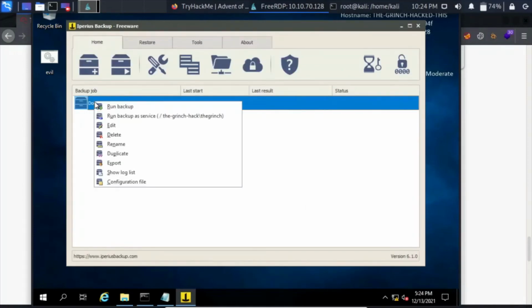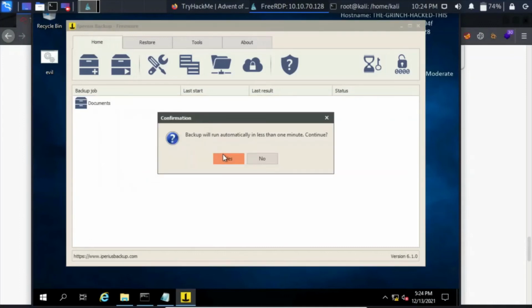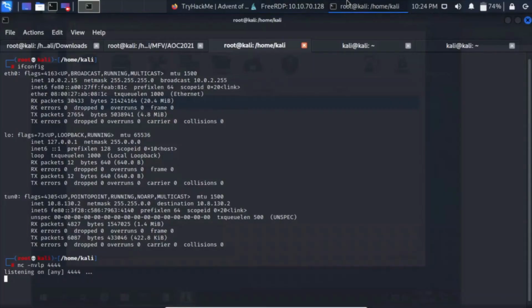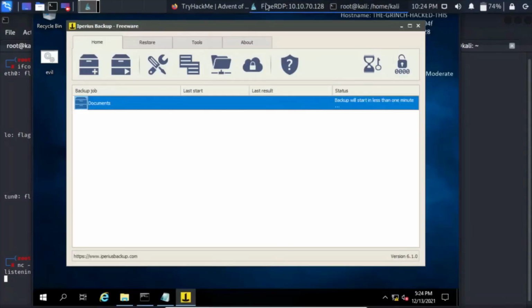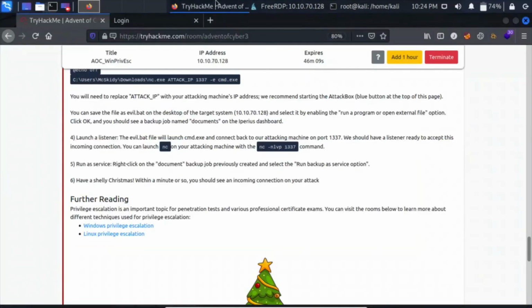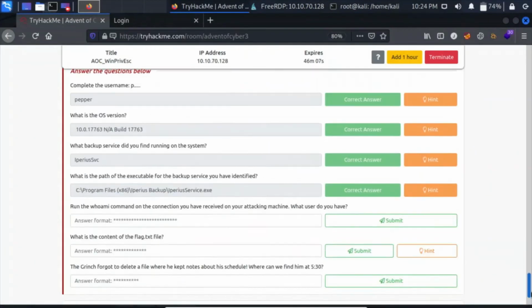They said right click, and if we run this backup, I guess we will get the maxkd user. But if we run this backup as a service, it is specifying that it will be run with the Grinch account privileges, so through this we will get the Grinch user. The backup will run automatically in less than a minute. Continue. Yes, let's wait now and let's move on.